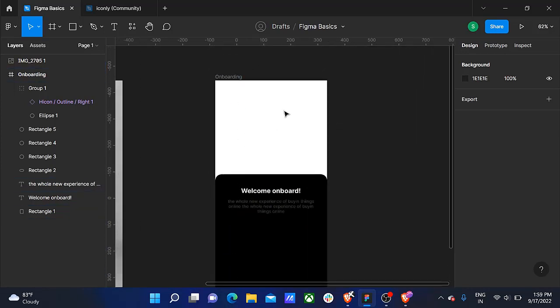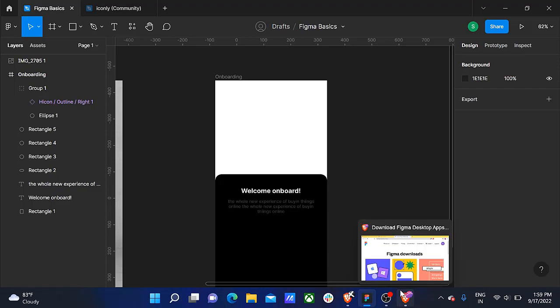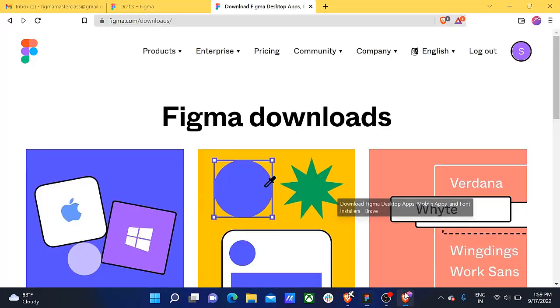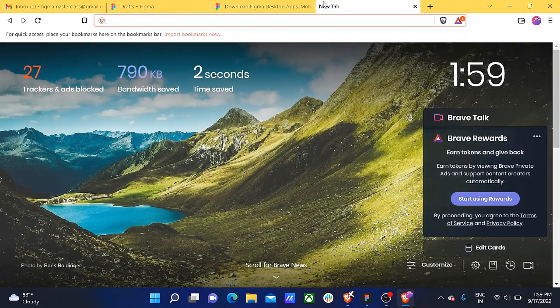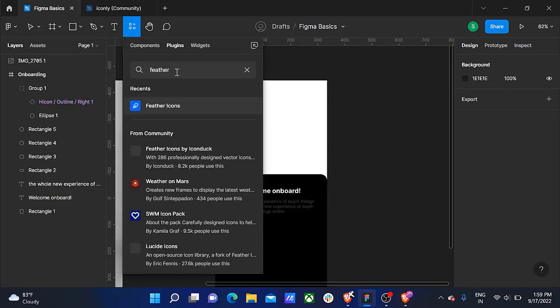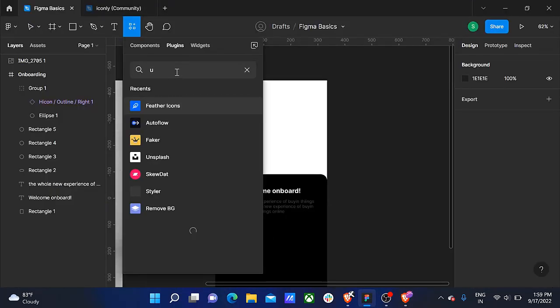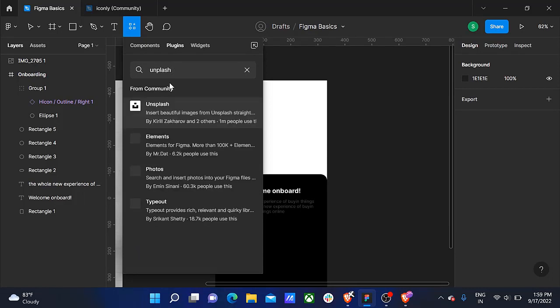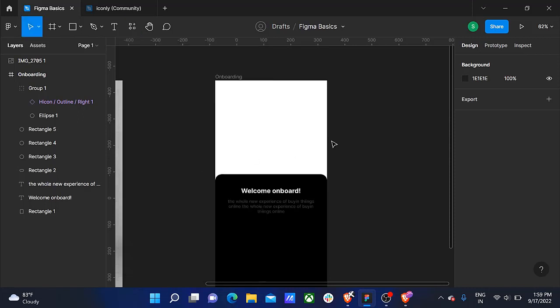Now I am going to add an image at the top. So how do you add the image? Let me just quickly search for an image. Oh, why not use a plugin? So let's go there and search for, I don't know if you have heard about Unsplash, but it's a very good plugin to get free images, which you can use in your design.